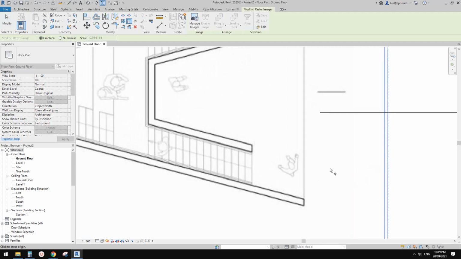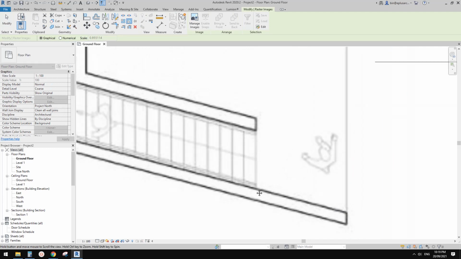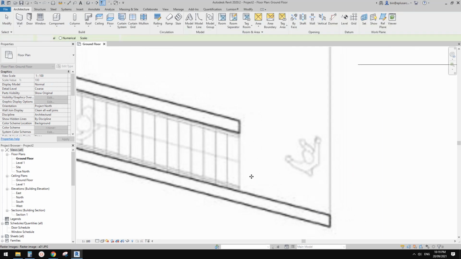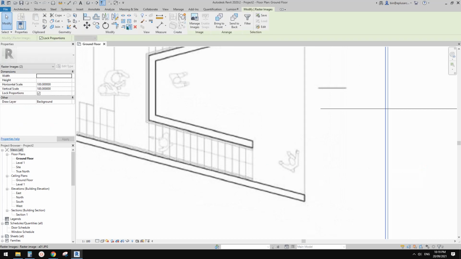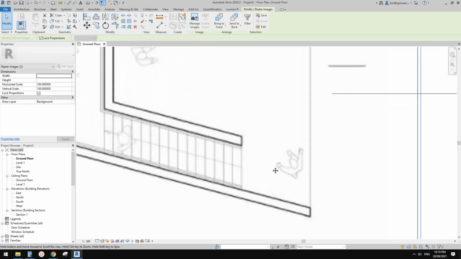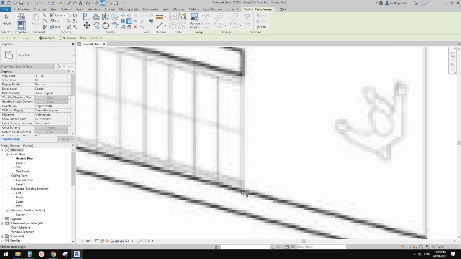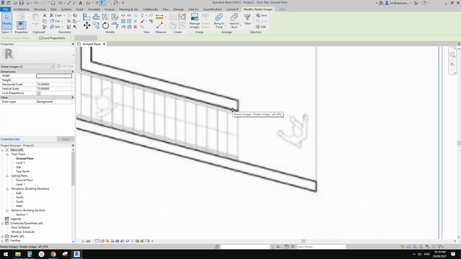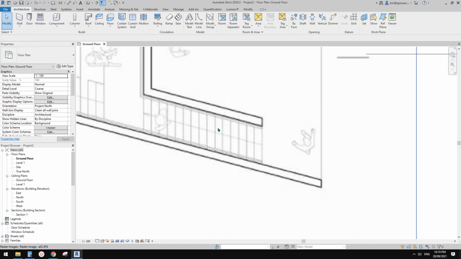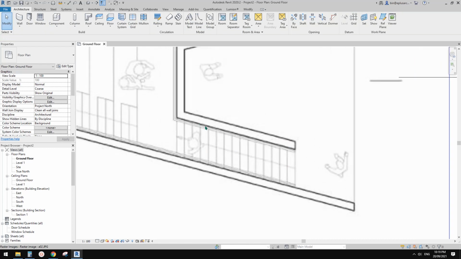So select both of the images, RE scale. I think it's RE. Yeah, RE. And then just click on here and then click on here, type in 1200. So now this stairs is 1200 wide.